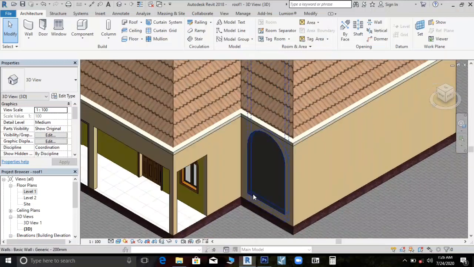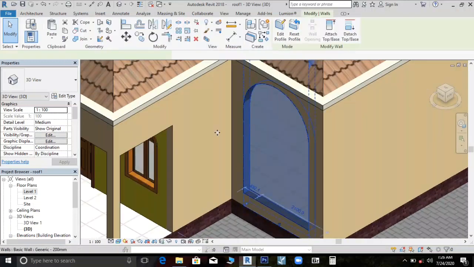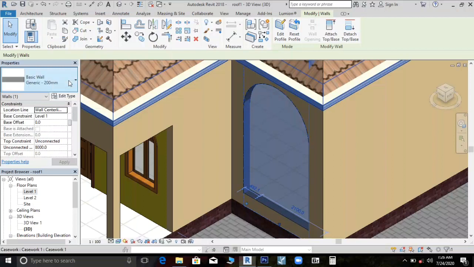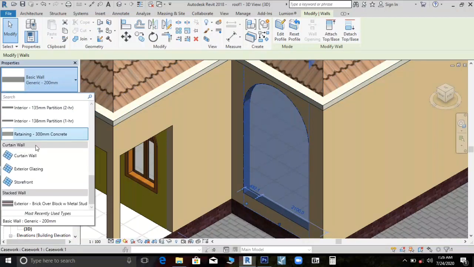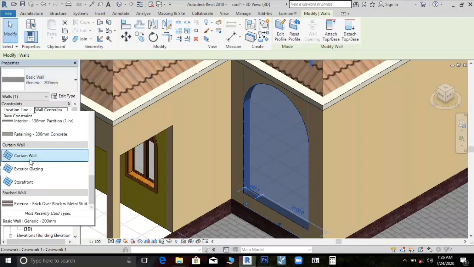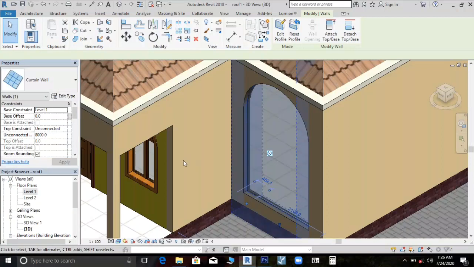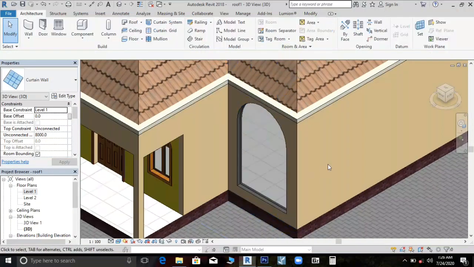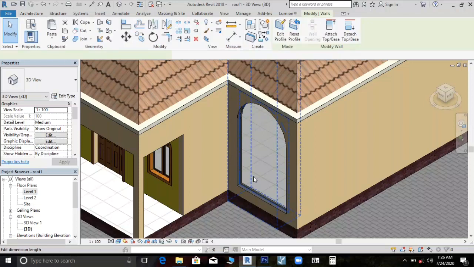Okay, so I'll now convert this to glass by coming here, selecting it, and down here you see curtain wall. Let's select this one first, for instance. Now you see that it is just glass. So I'll go back and select it.